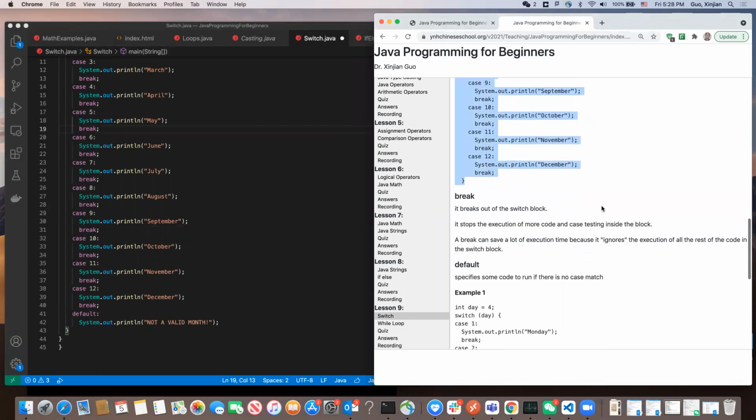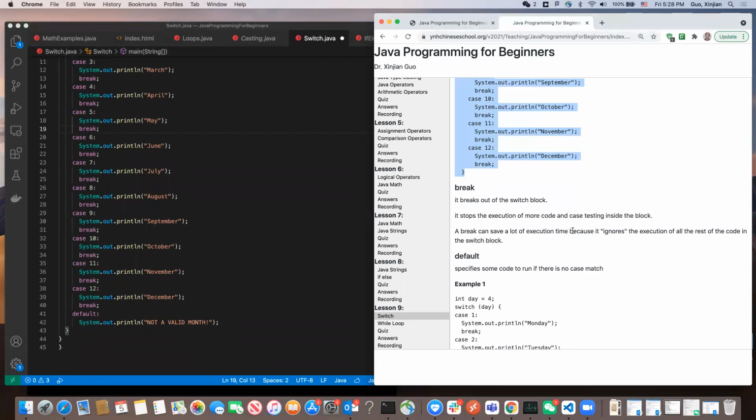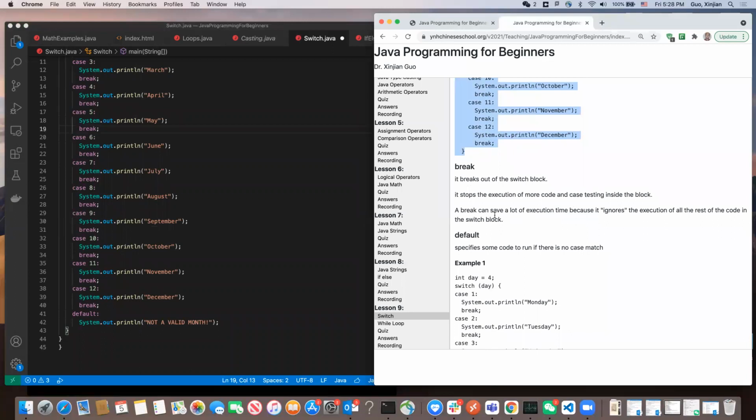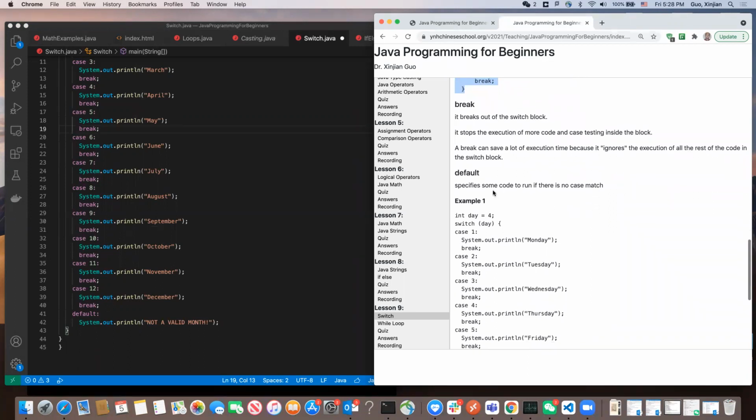So to summarize, the break keyword breaks out of the switch block. It stops the execution of more code and the case testing inside that switch block. Break can save execution time because it ignores execution of all the rest of the code in that switch block. And the default specifies some code to run if there's no case match, if the expression matches no case value.